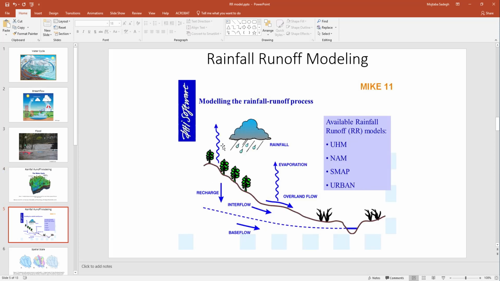Again, all sorts of the processes that we discussed: the evaporation, the overland flow, interflow, which is that shallow groundwater, and base flow, which is that deep groundwater recharge. So part of that goes down, part of it comes back up. There is overland flow, there is evaporation, there is transpiration. Everything is here, and all of this will create this stream flow that we are interested in.